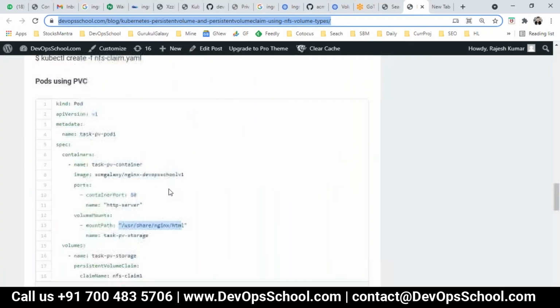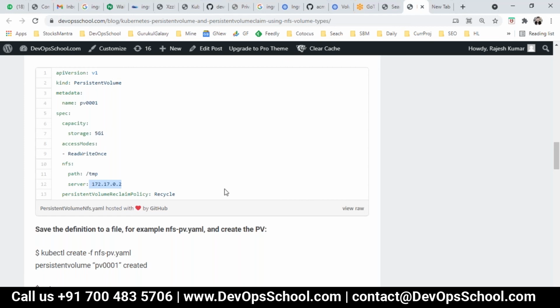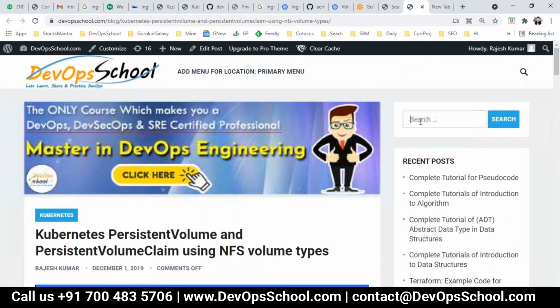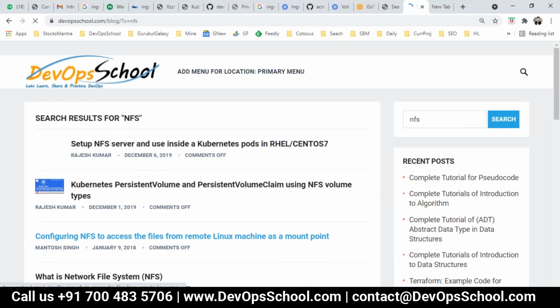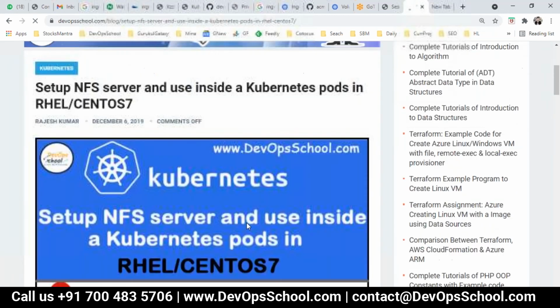So if you have an NFS server, then only it will work. This is the IP address of the NFS server. But the question is how to set up an NFS server in CentOS 7. So that also I'll help you. So here you can find the steps for setting up the NFS server and using it inside a Kubernetes pod. Okay. So these are all the commands.